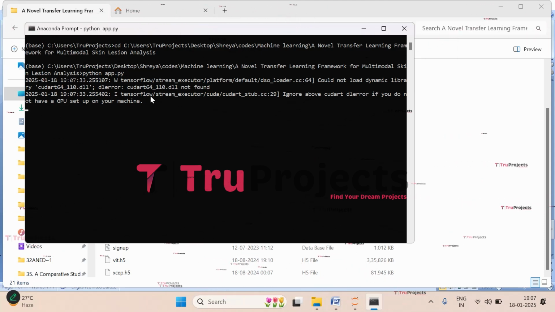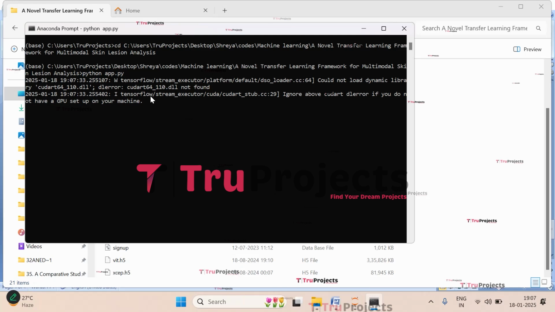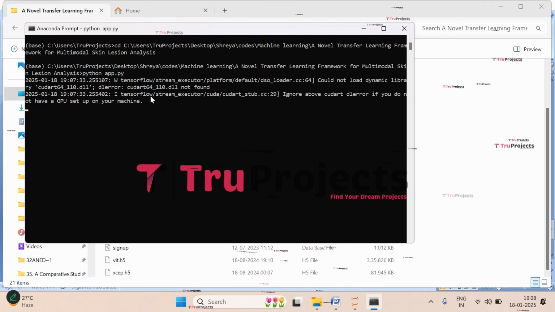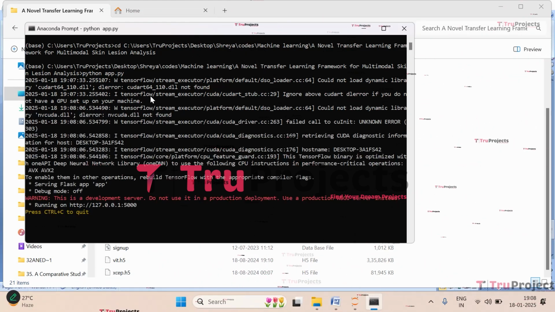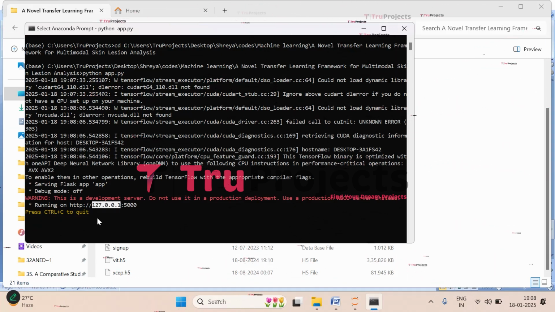And after running the app.py file, the Flask framework will host the application locally at the default address, which is the localhost and the port, unless configured differently. Just wait for a while. The file is being loaded. The file is being compiled. So here the localhost has been generated. So the application has been hosted at the default address, that is the localhost and the port.